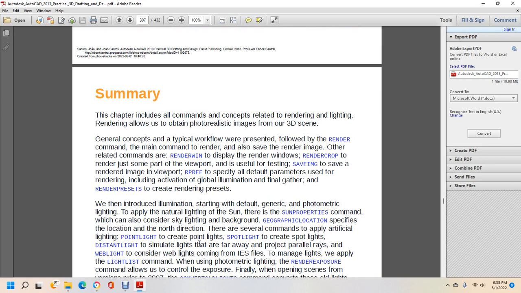Alright, summary. The chapter includes all of the command concepts related to rendering and lighting of the rendering, which allow the view of the photorealistic image of the 3D scene. The general concept of the typical workflow was presented, followed by the rendering commands, the main command to render, and all to save the rendering image of the related commands.